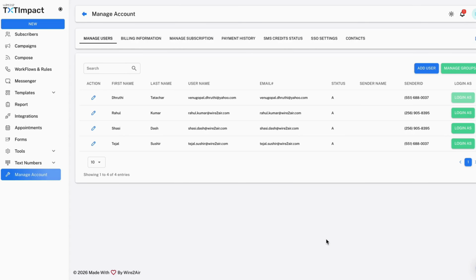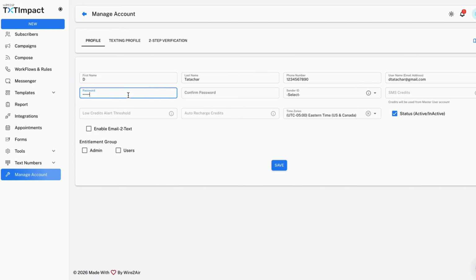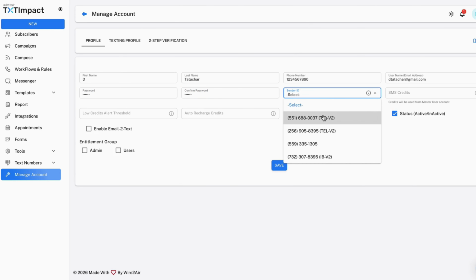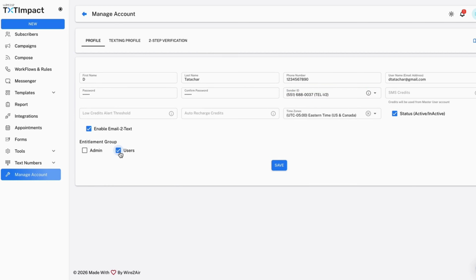To enable the email to text feature for a new user, click on Add User. Enter the information of the user. Check the Enable Email to Text checkbox. Select the entitlement group for the user and then click on Save.